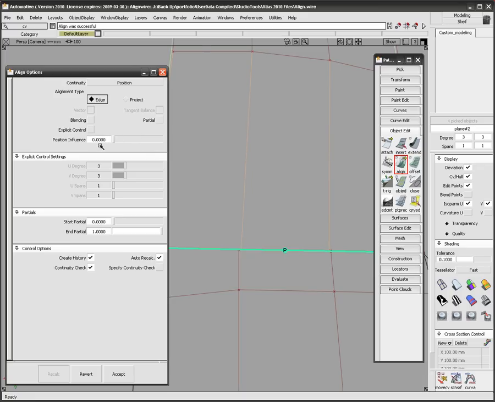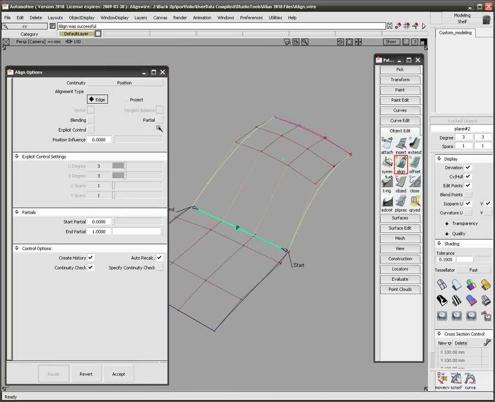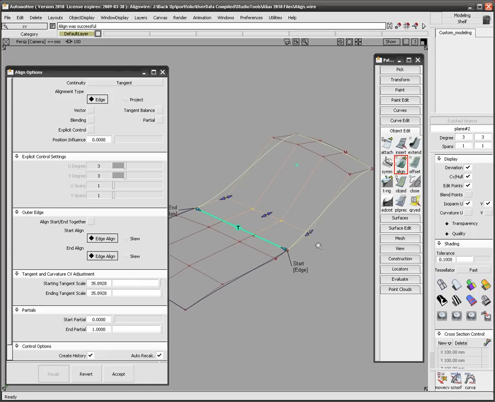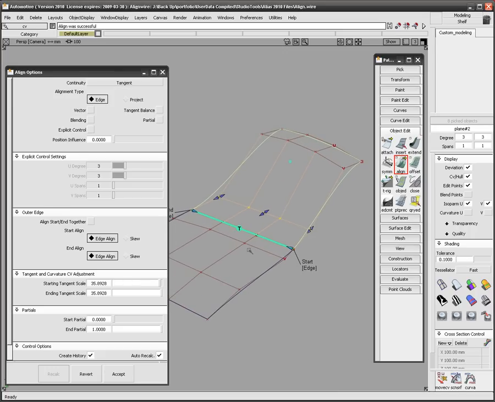Moving on to tangency and curvature continuity settings, you will notice an option called tangent balance appears, but only when both surfaces you are aligning are to a natural boundary, and both outer edges are set to edge align. Tangent balance adjusts the lengths of the input surface to match those of the master surface. This condition applies for both tangency and curvature continuity settings. In this case, the right surface is the input surface, and the left surface is the master surface.